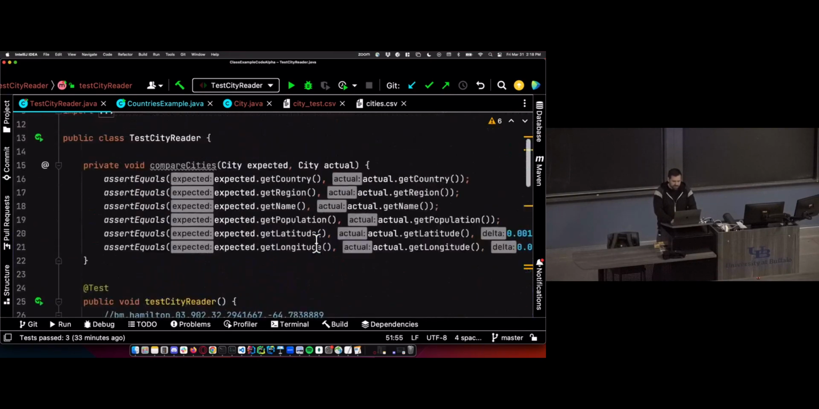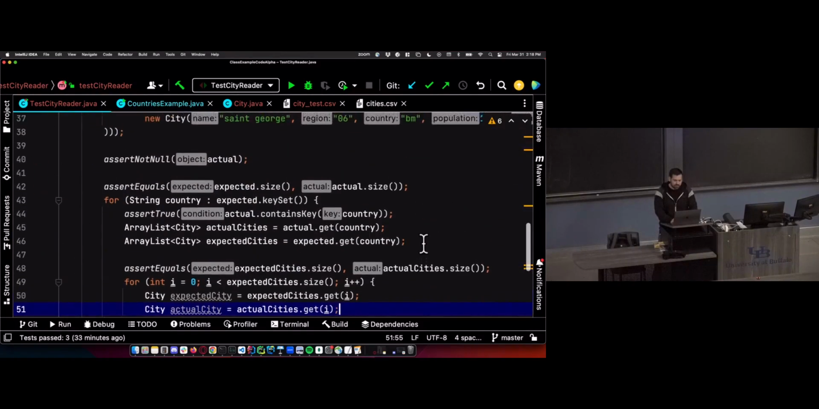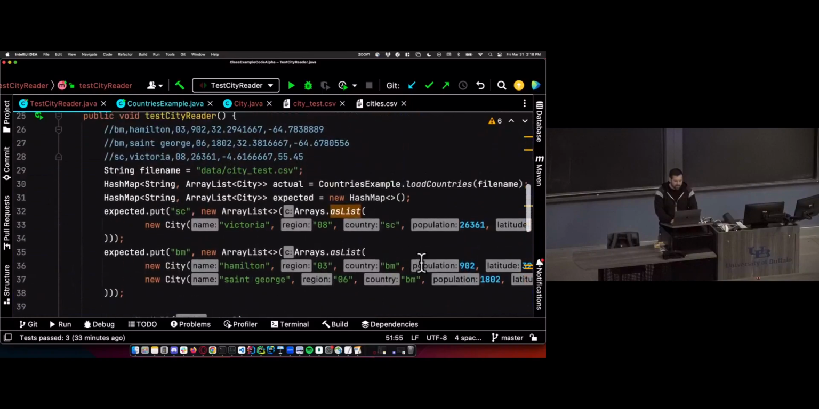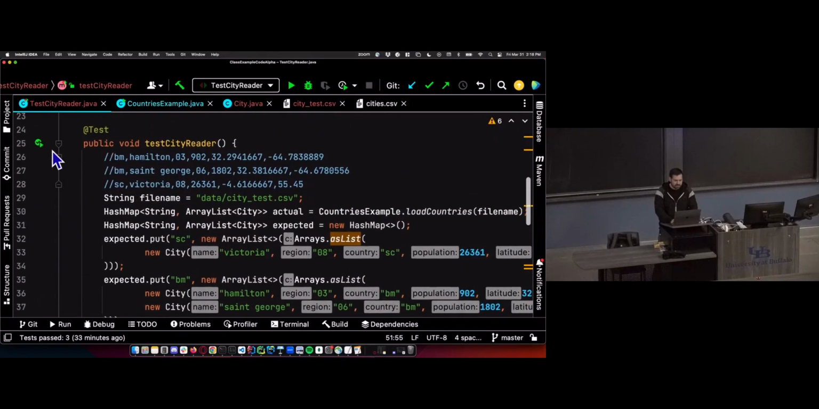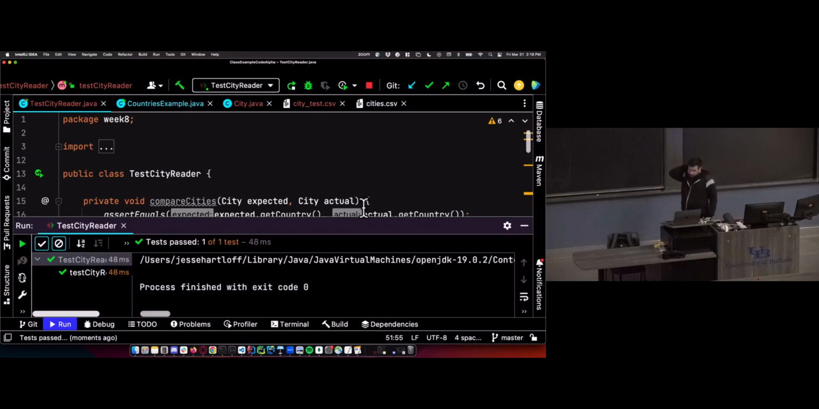So we have our method. We're checking cities. We're going through the hash map. We're going through the array list. And we can run this test. See if we pass. Yeah, we pass.